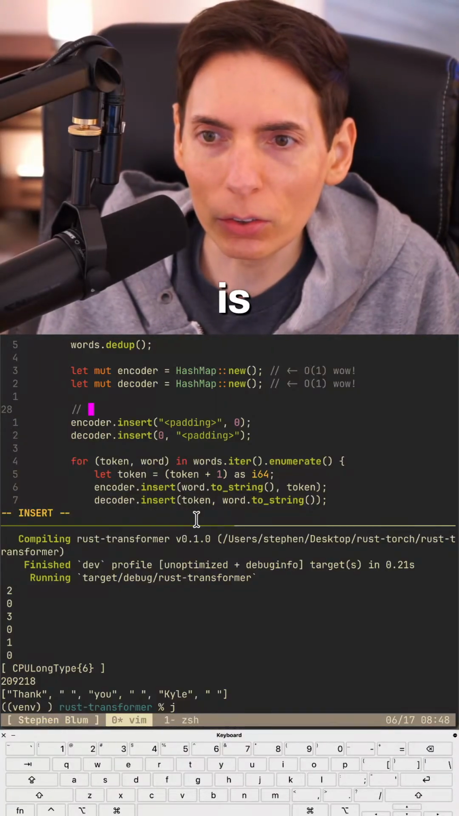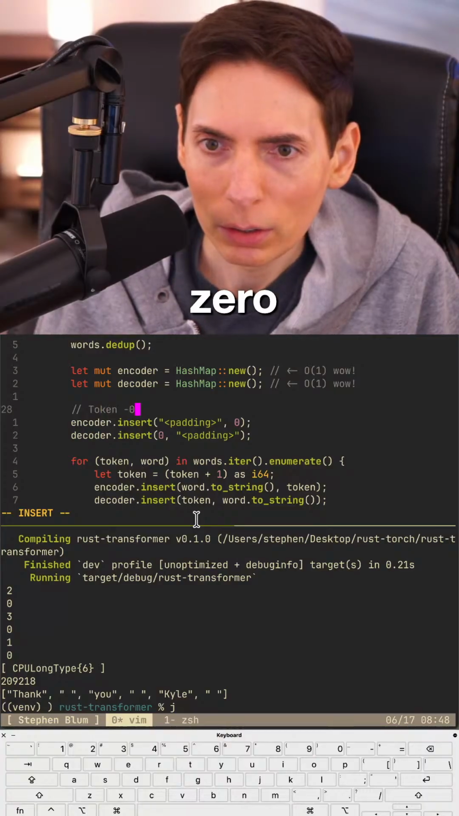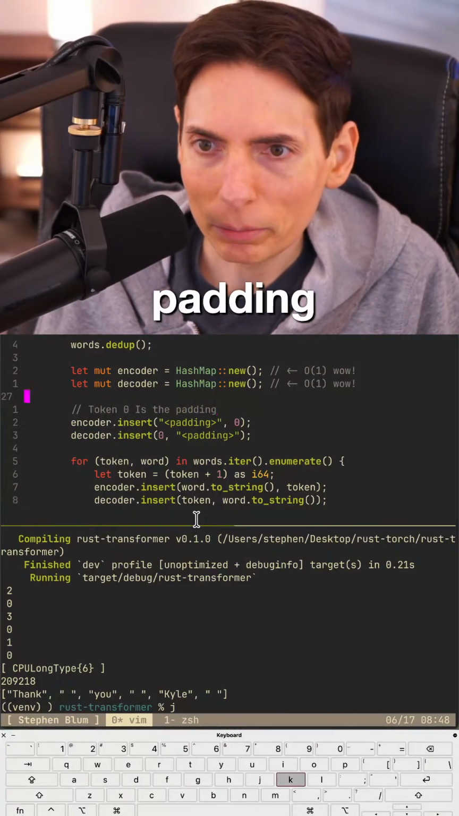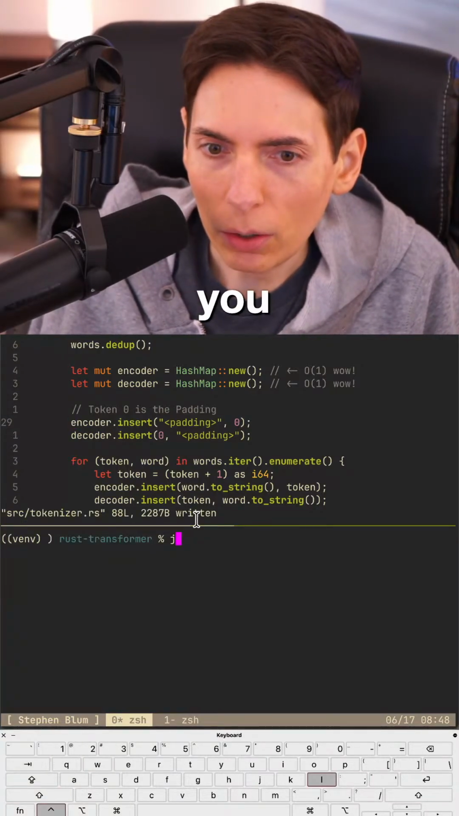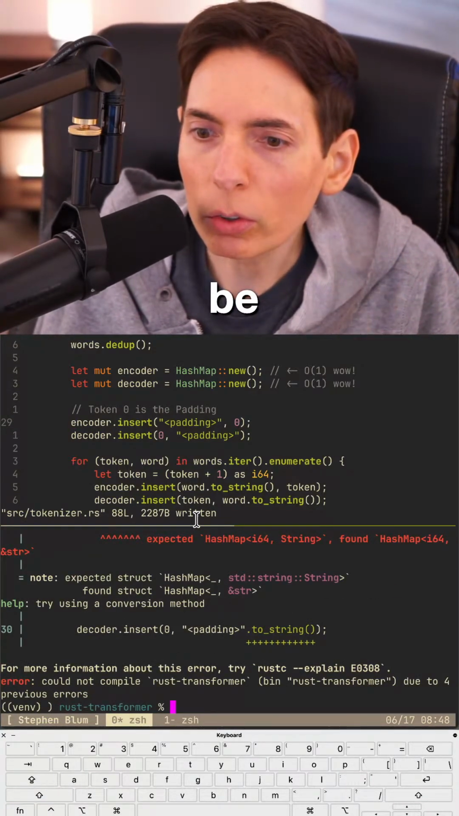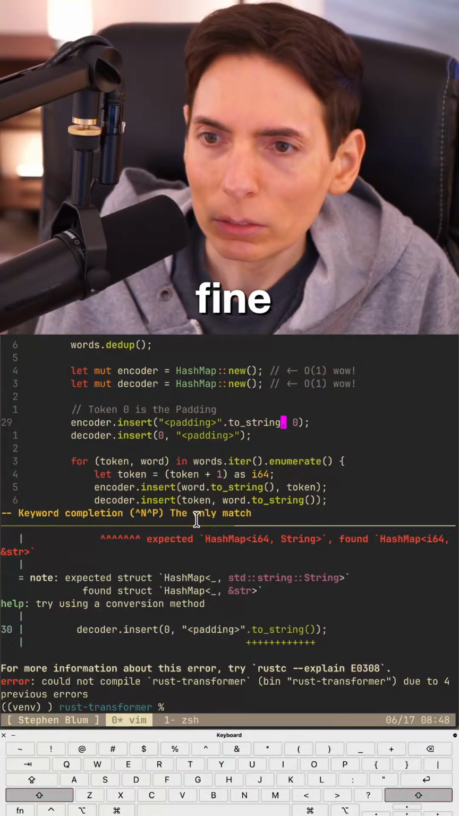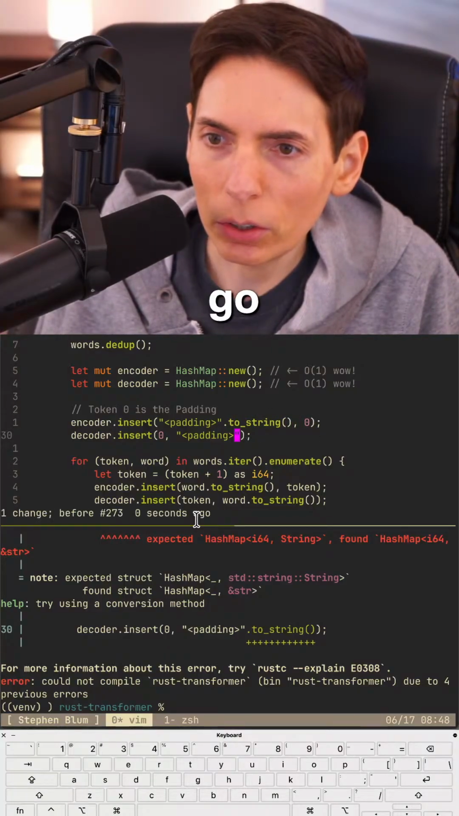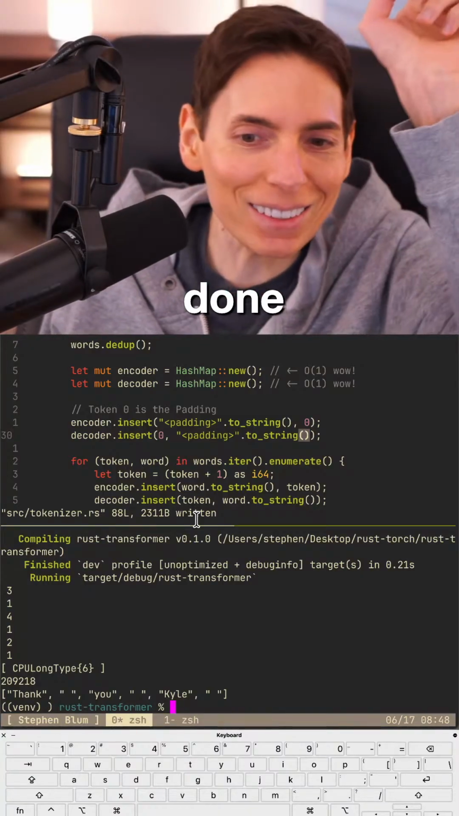All right, so token 0 is the padding. It's going to be the padding. Is that going to work? So now everything should be back to... Really? Oh, come on. Okay, fine. There we go. Perfect. Okay. Boom. Done. Easy. All right, we did it.